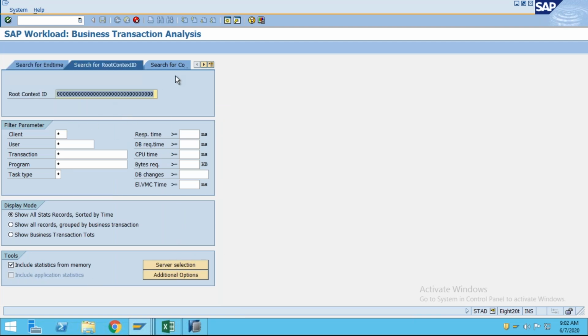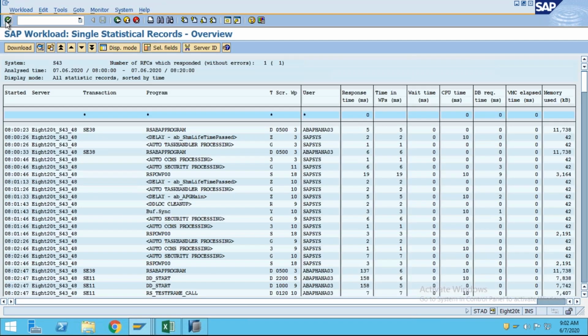I have not used this particular STAD transaction. Mostly this is used from a performance point of view, and here you will have an option called select the trace, but here I'm not getting any option. Okay. Click on this OK button. Actually this OK button we have to click, not that option. That option you will get in ST03.